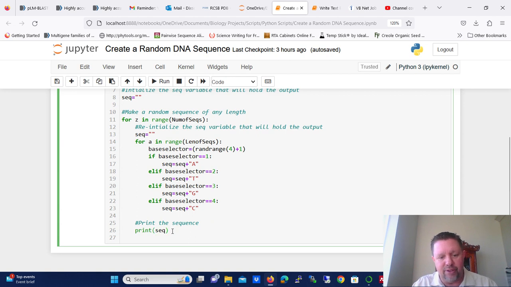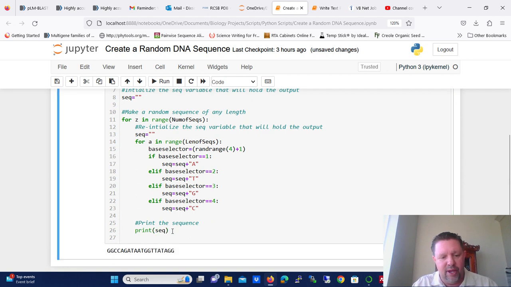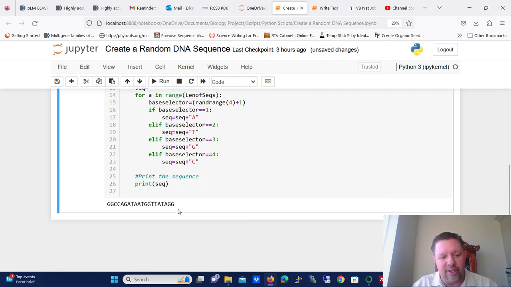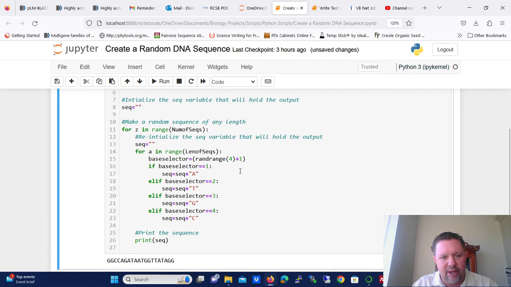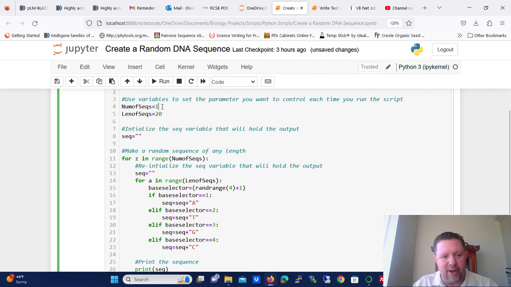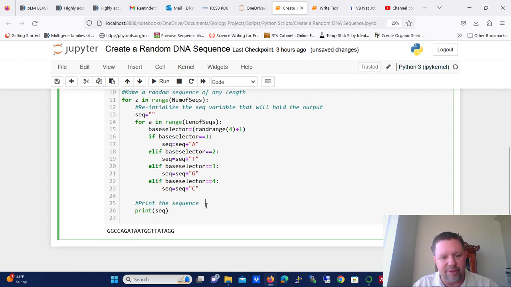So let's go ahead and run this. We'll hit Control and Enter, and you see that we have one fragment there that is 20 bases in length. So now let's say that we want to make 10 fragments. Let's change that to 10, and we'll keep them 20 bases in length. And let's see what happens now.